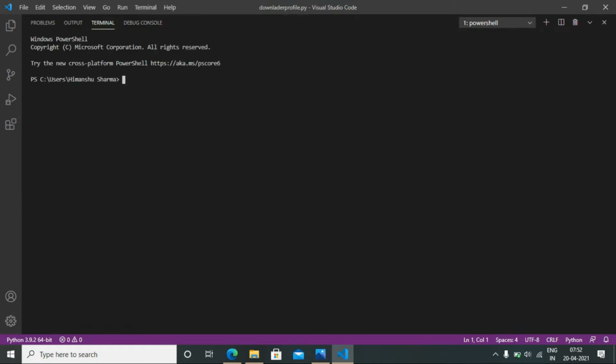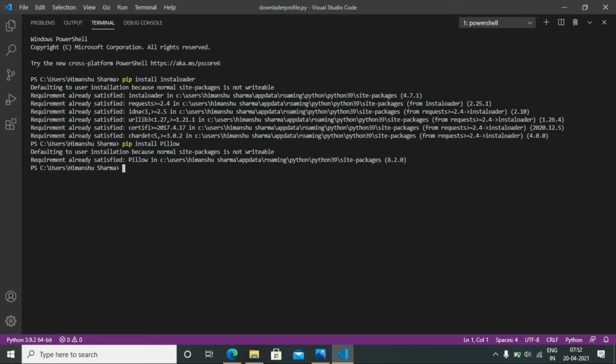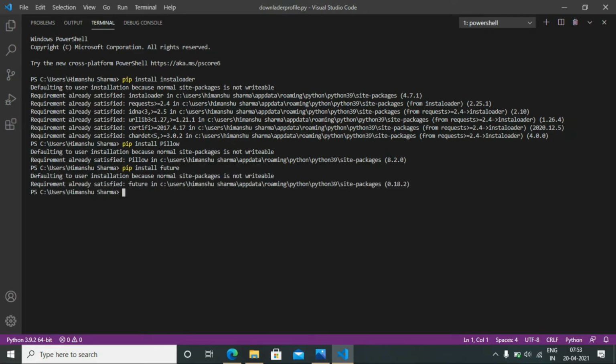Now we start a terminal and install some libraries. pip install instaloader. This library is already installed on my computer. Now pip install pillow. This is already installed on my computer. Now again we need one more library, pip install future. This is for tkinter. This is already installed on my computer. Now let's go to the coding part.